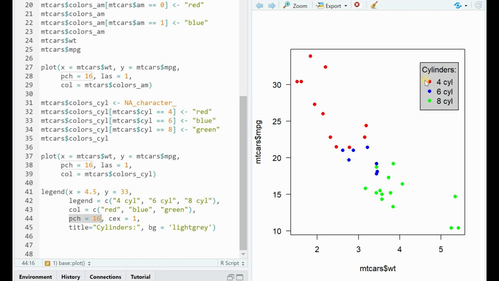You hand over the point character to indicate these dots. You can add some factor to increase the size, and then you can also hand over a title, here cylinders, and give it a background, in this case light gray.